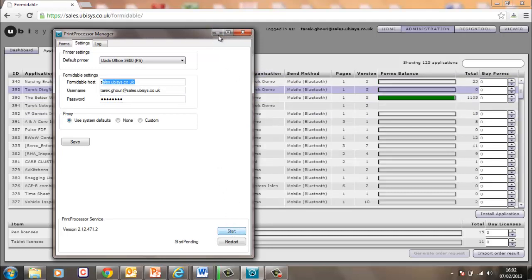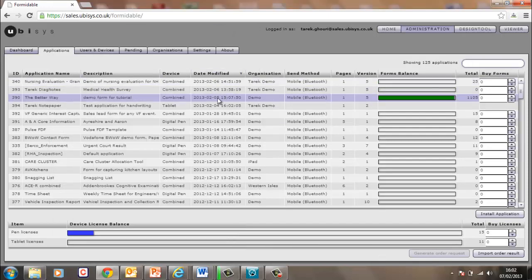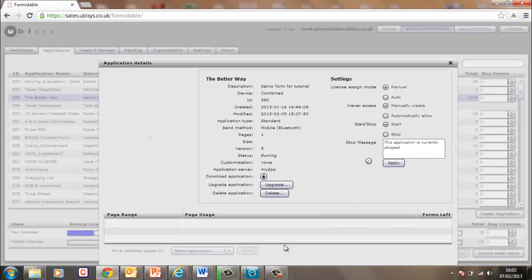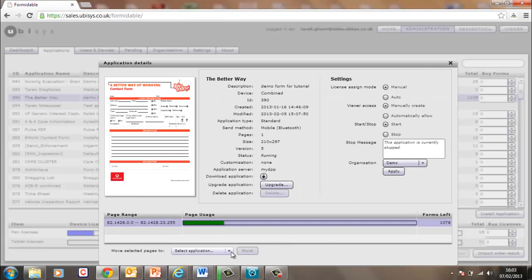Now what I'm going to do is minimize that for a second, and I'm going to move this shelf pattern, this green thing here, to another application. Okay, let's just move it to that one, the A&E Experience Survey. Click Move.